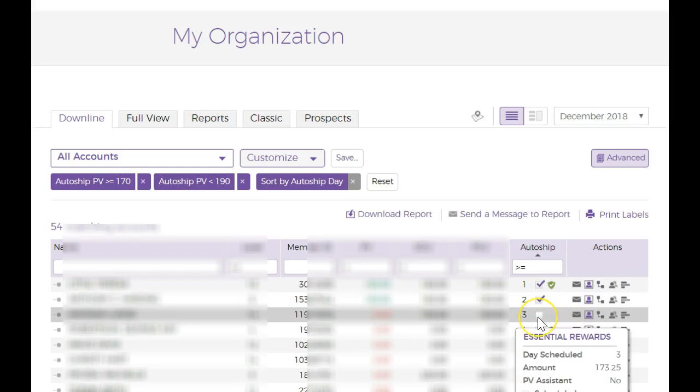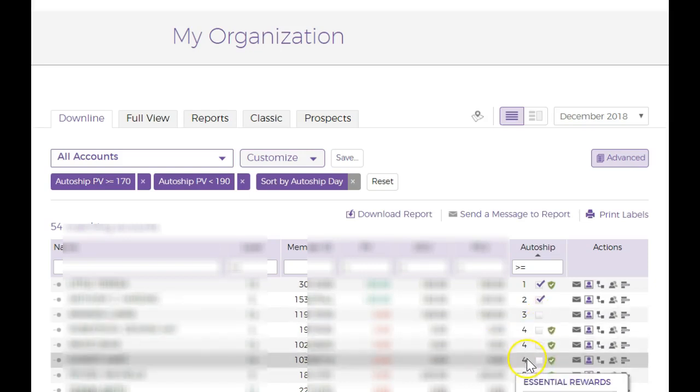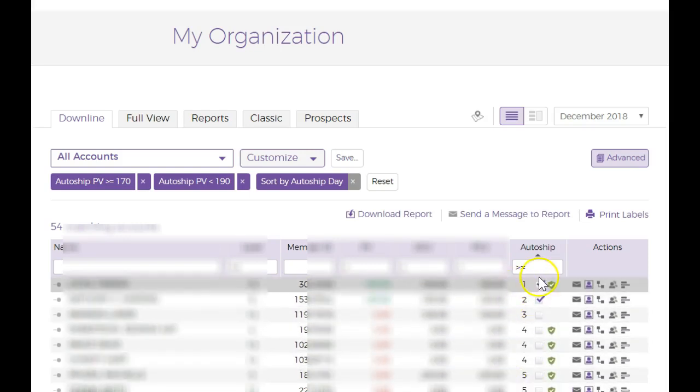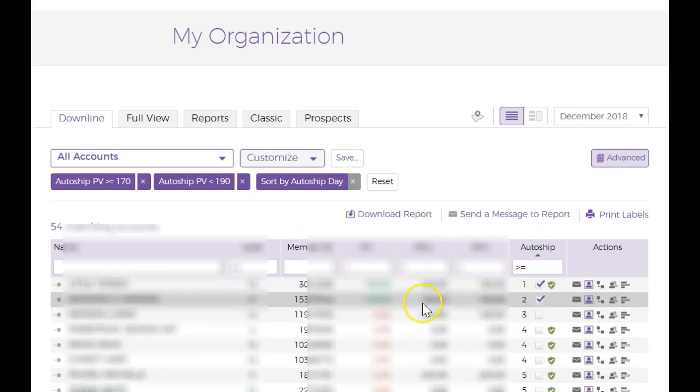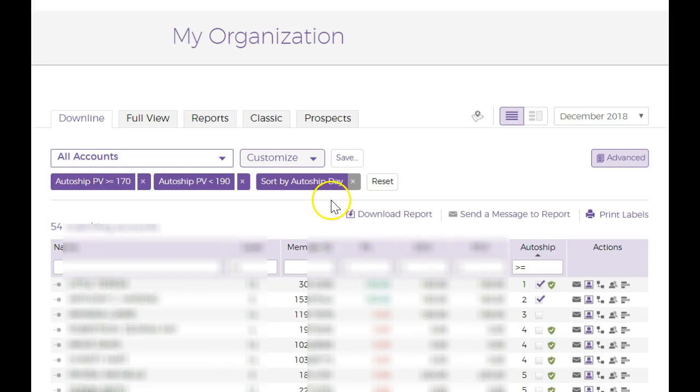So if today's the 3rd, we're going to look at the people on the 3rd. We could hover over that and see what their amount is, 173 it looks like. It's really easy to go through here and sort this stuff out. And again, you can sort by member number, you can sort by all this stuff. But in any event, there's our report. Piece of cake. So, now what do we do?